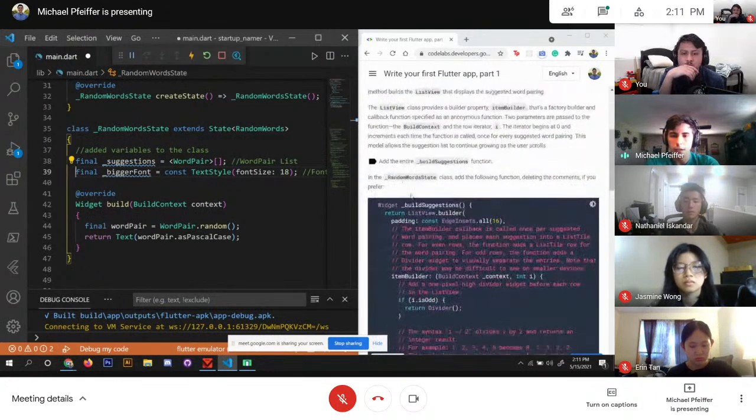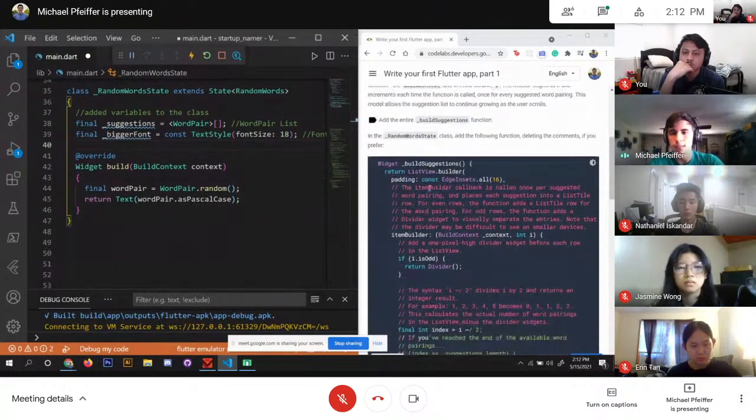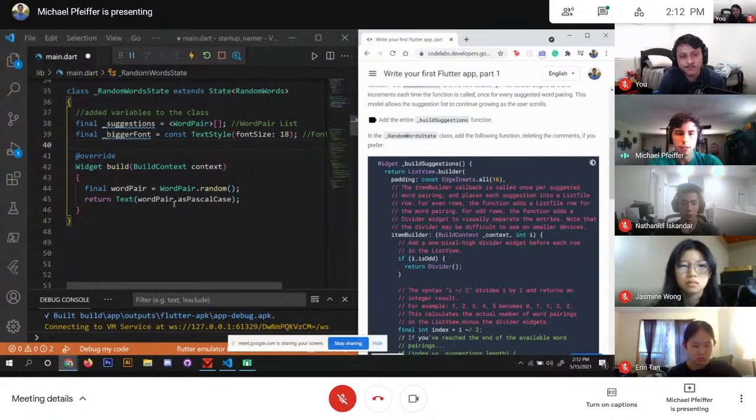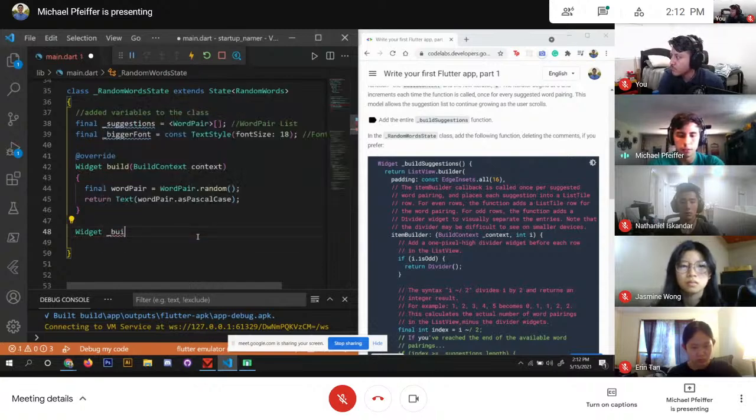Now continuing on, when we build this list of word pairs, we need to display it somehow in our app. And that's what this next section is going to go over. It's going to be our build suggestions function, where, just as it's described, we're going to build the list of suggestions. We're going to add this in our underscore random word state class as its own method. So we can just continue somewhere over here, underneath the build method. And so we can write this down: widget underscore build suggestions.